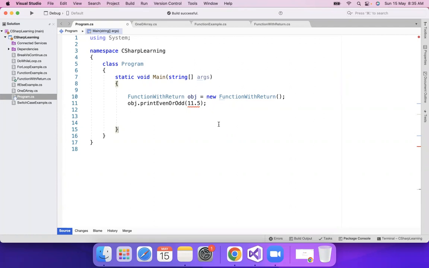Because the data type is int and double is a bigger data type. Yes, exactly. You cannot store a double value in an int variable, isn't it? Yes, friend. Double to int conversion is not possible. Exactly. You cannot do that. Clear?